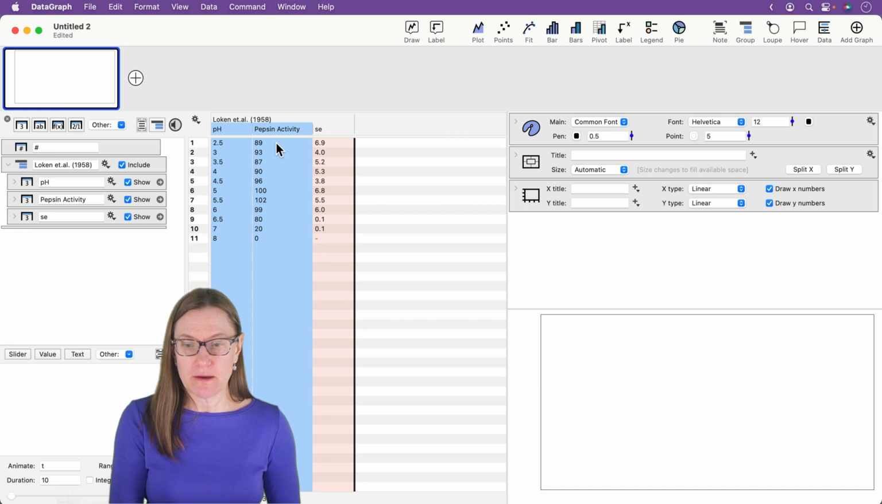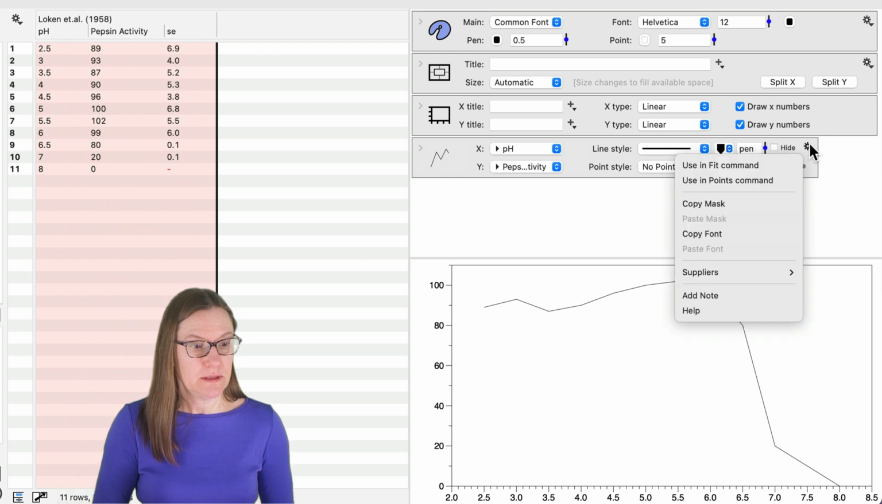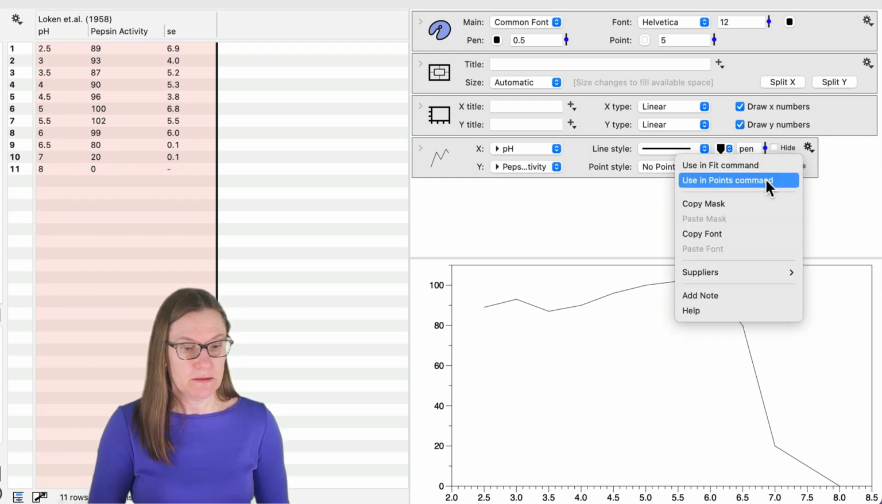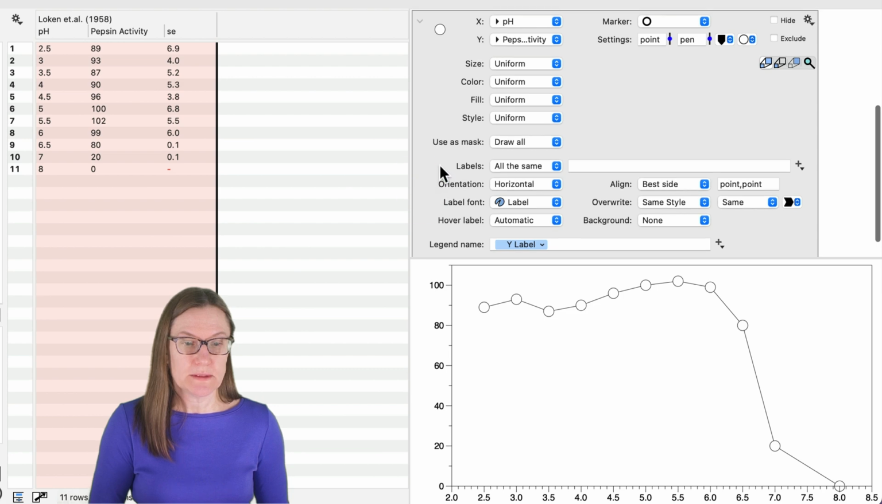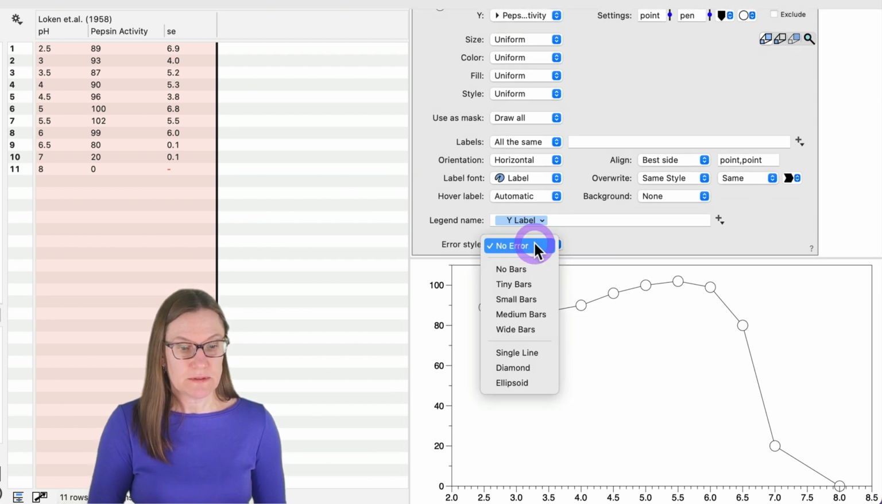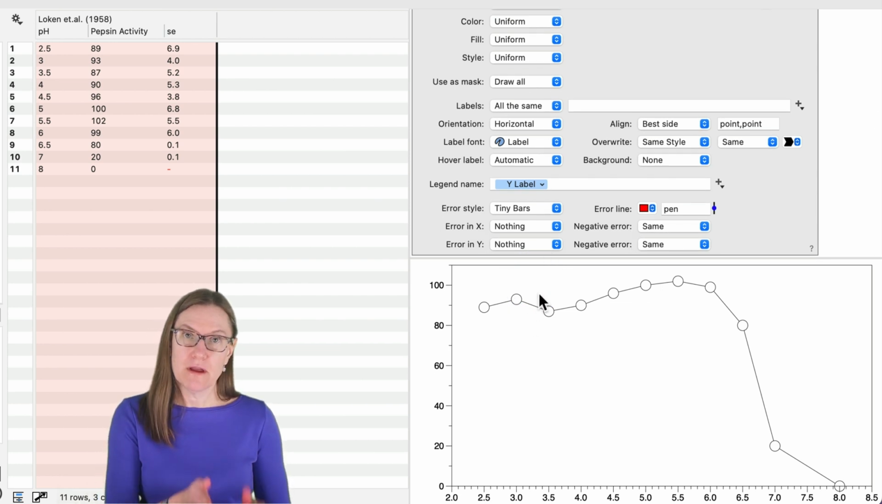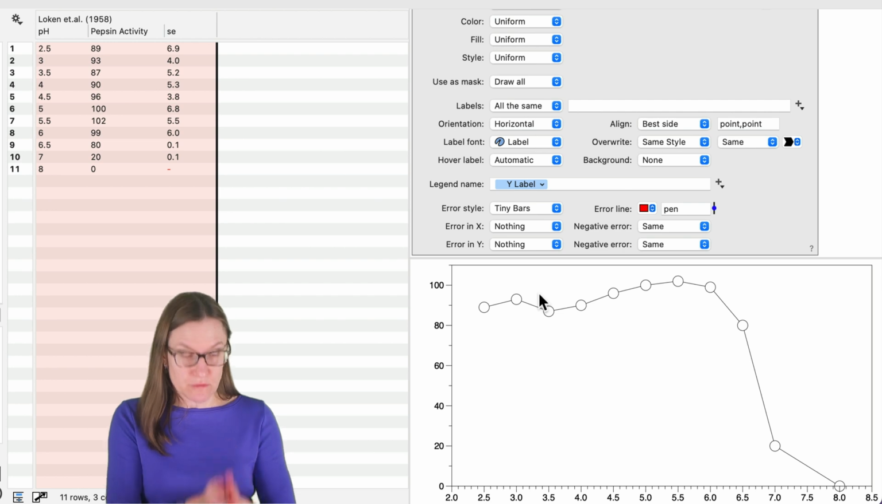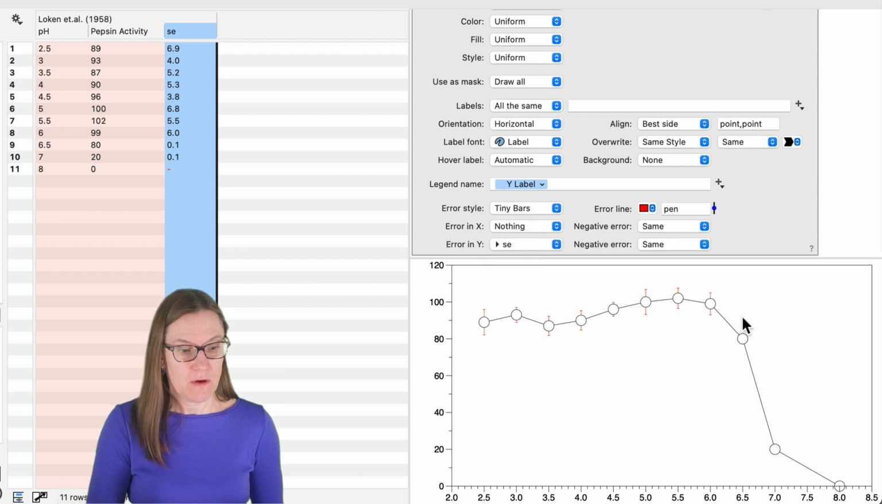Anyway, let's go ahead and start with the plot command. Select both columns, go up to the toolbar, and you can click plot. There's my plot, and now I can actually just click the gear menu here and say use in points command. Now I have the separate command with my points. Next is to add the error bars. You can go ahead and expand the points command and then down to the bottom, change error style to tiny bars, for example. And the error is going to be in the Y direction. So I can take the standard error column and I can just drag and drop that there if I like.